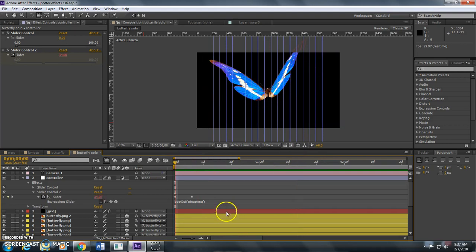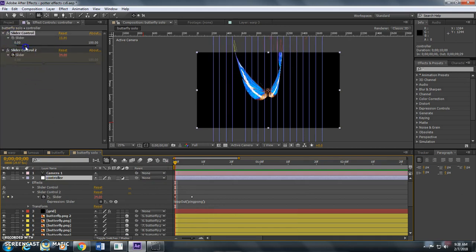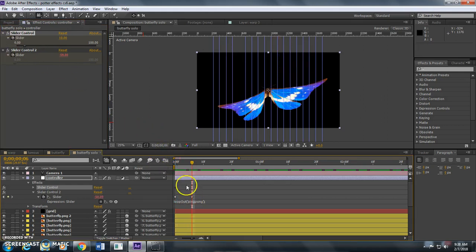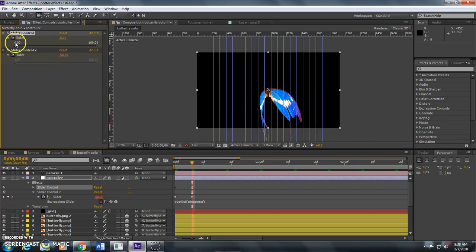Well, we're going to do the same thing. I'm going to just copy that expression. We're going to do the same thing for controller slider 1. So we're going to do a bend, maybe about 10. Looks good. And then we're going to go again, about 5 or 6 frames. And we're going to do probably negative 6 there. That looks good.